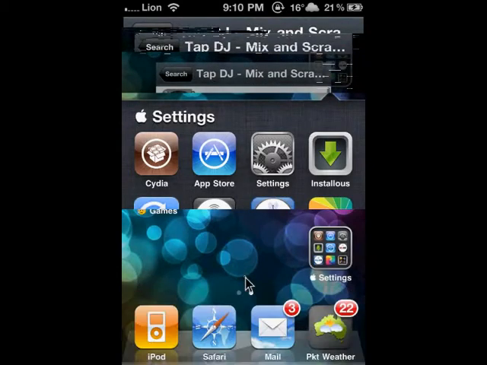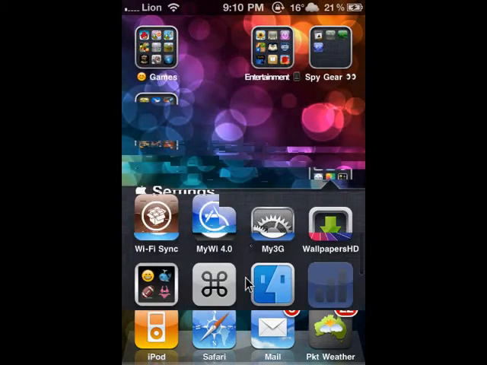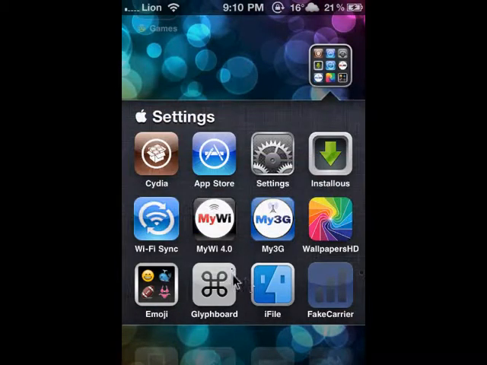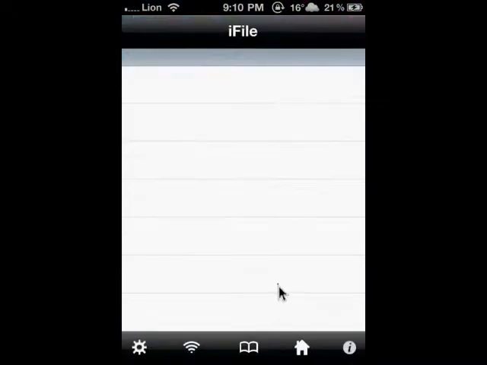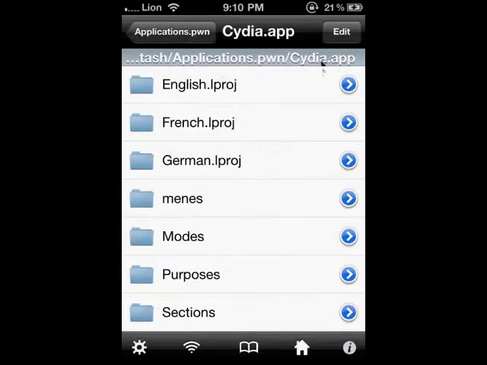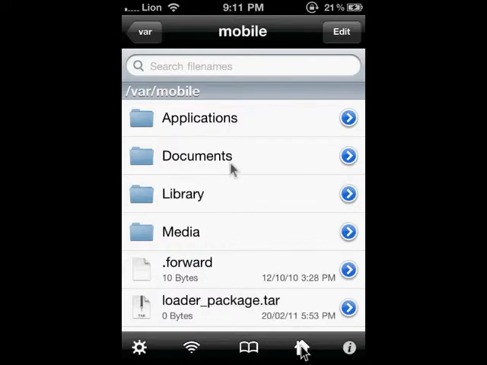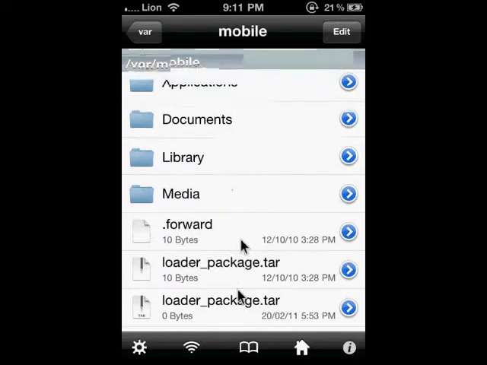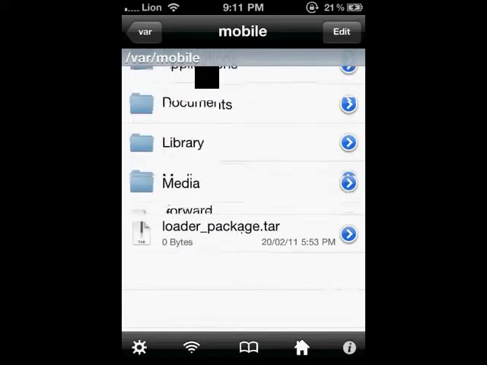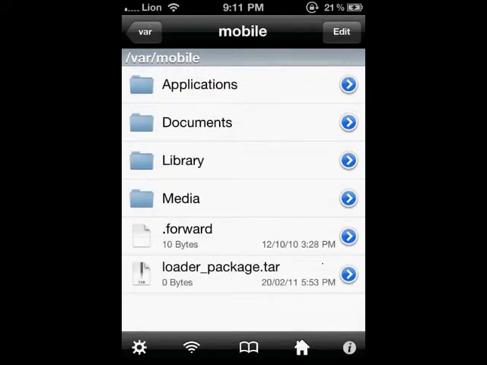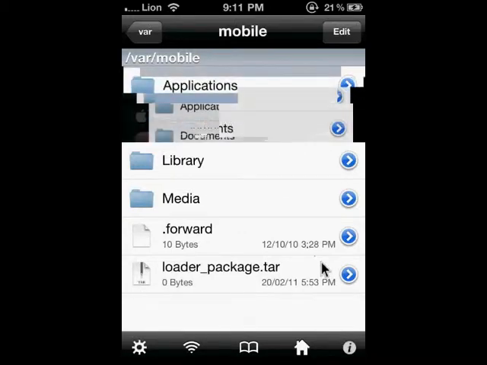The next app is called iFile, which is located just here. Basically allows you to look inside your iPhone, look at all the different files, etc. So I've been looking in the Cydia app, but if we go home to the default. So this is just basically what your iPhone is, what you can't see when you plug it into your computer. So yeah, if you ever need to do anything in here, this is a really great app for doing it. I find it quite good.